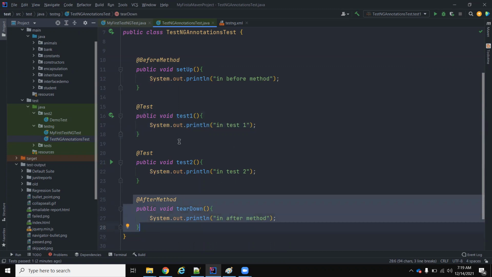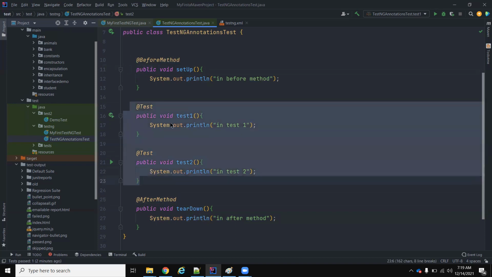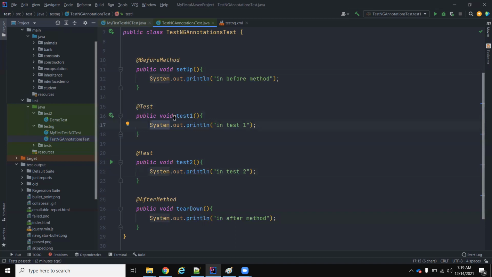Next, it already knows that it has to run test2. It comes here and runs it. Before running it, it will check whether there is any before method. Yes, it will go and run it. And if there is any after method, it will go and run it after running test2. So always keep in mind, before method and after method are applicable for all the tests. It's not only for one test, it will be applicable for all the tests. So the output will be in before method, test1, after method, in before method, test2, after method.